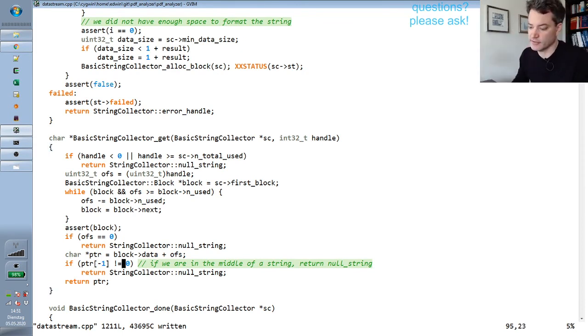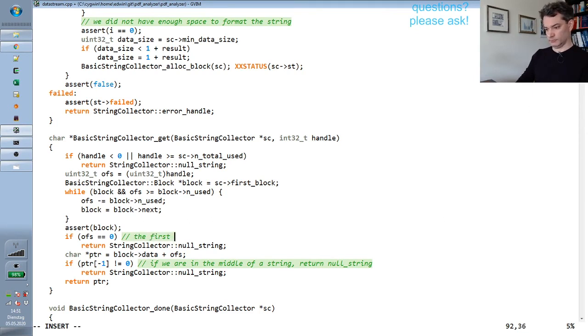I don't know if this check is strictly necessary, because probably nothing bad would happen if we get such a kind of invalid handle, we just return some data, but I'm feeling more comfortable this way, I think. Okay, so that's the way how we make a character pointer from an offset.